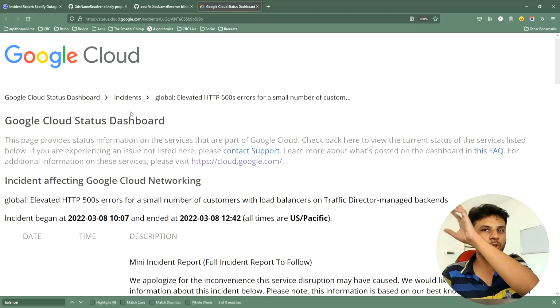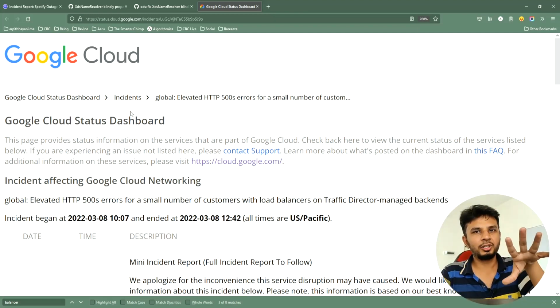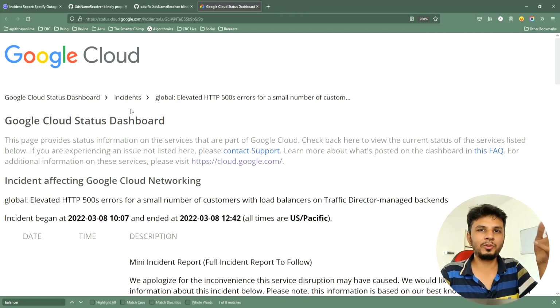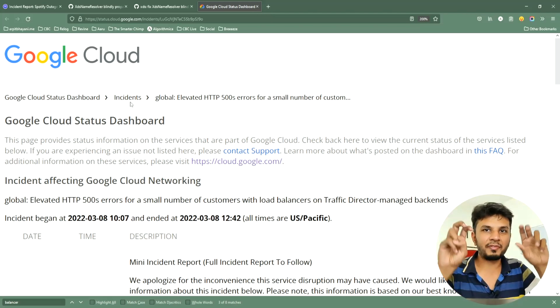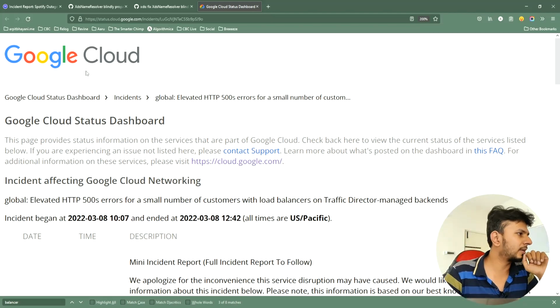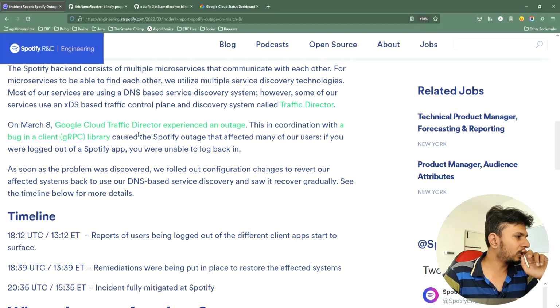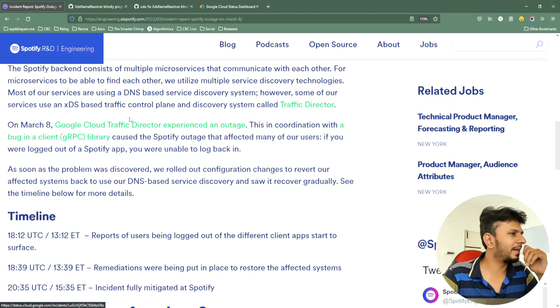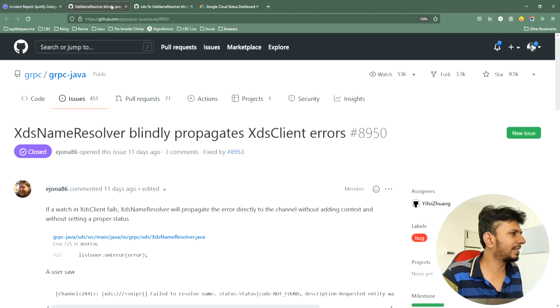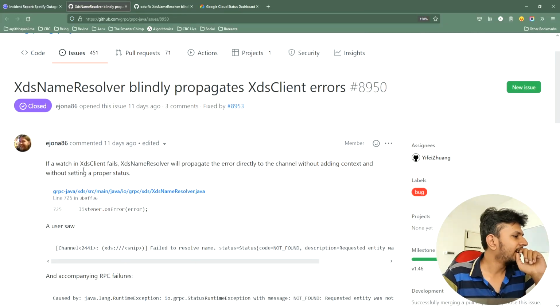Okay, so Google Traffic Director broke, which took down Spotify. Spotify immediately moved the traffic out of GCP's Traffic Director and started using DNS based routing. Okay, and then it also talked about a bug in Java's gRPC library. Now see what this bug says. It's a very interesting thing.